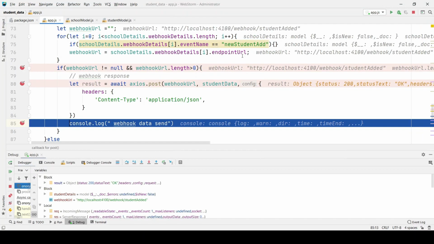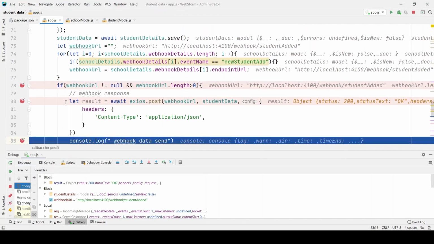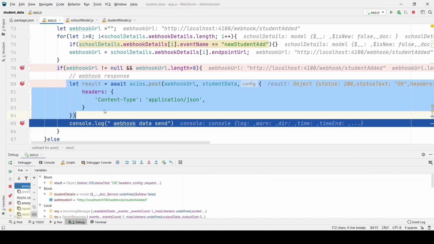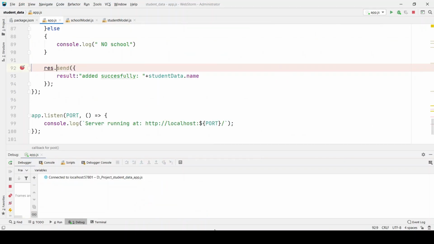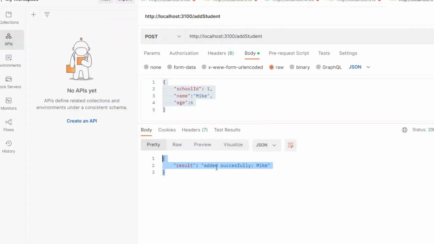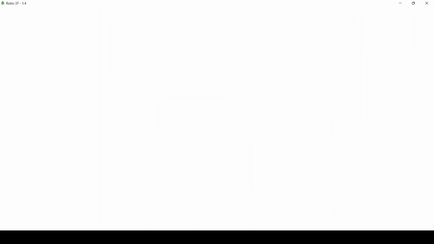You understand what is happening just right now? We have added a student. After that, we are sending this whole response to that application. That is called a webhook. So whenever an event occurs, it is going to send the response to that particular endpoint URL. Now you can see the result is added successfully, Mike.